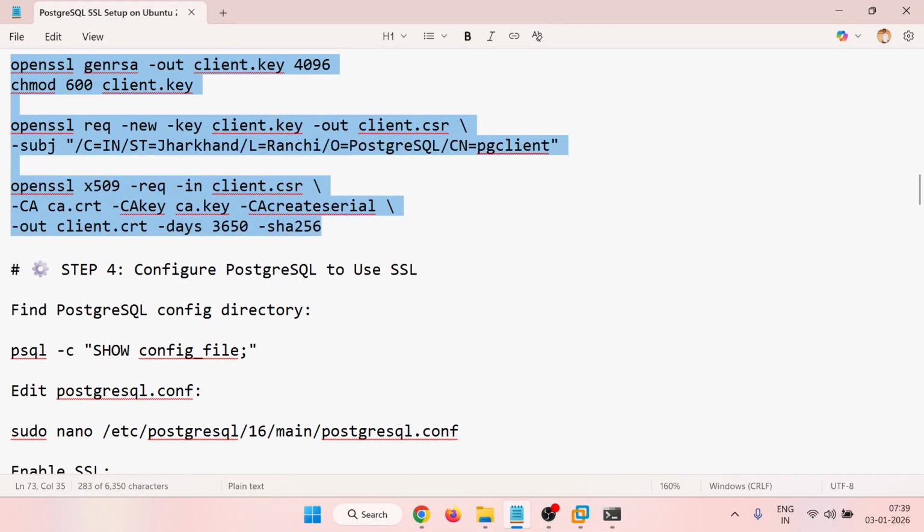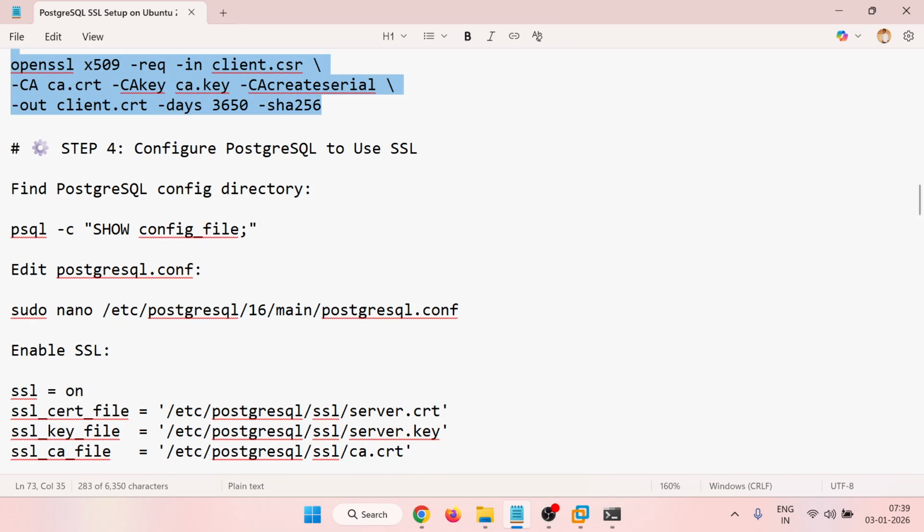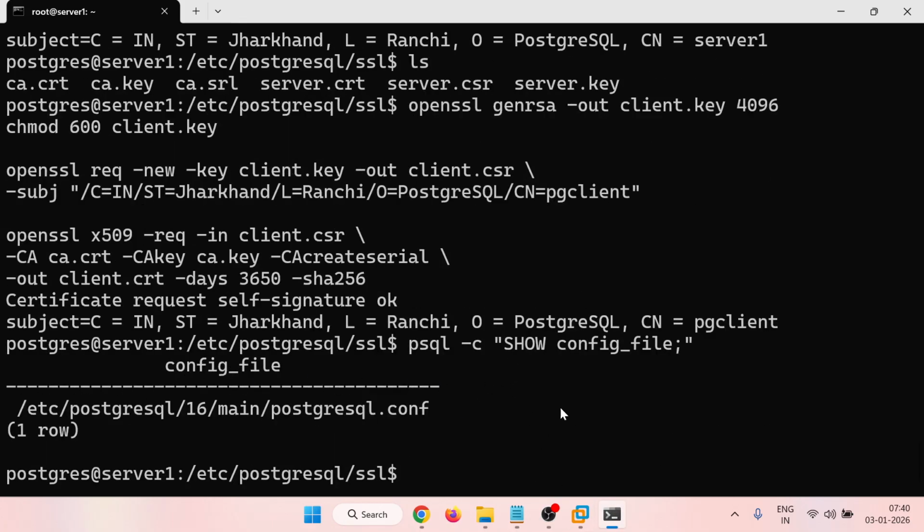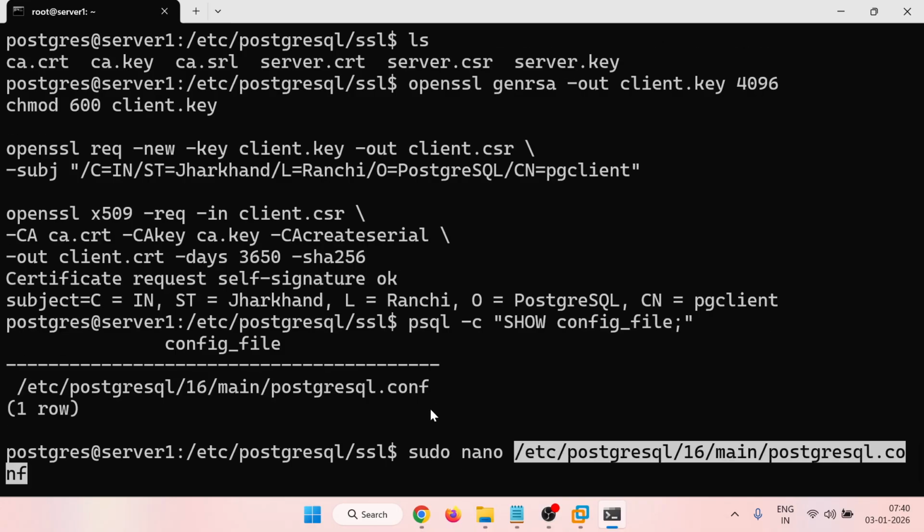So next, configure PostgreSQL to use SSL. Find the PostgreSQL configuration directory. We know the directory path already. So this is the directory path. I'm going to use this path with nano.